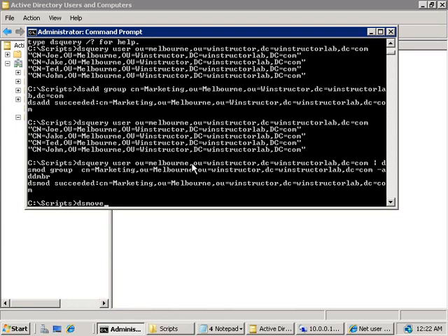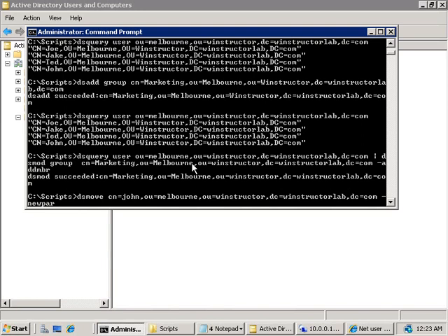Now dsmove is a really great tool if you want to quickly take an object, let's say a user, and move it from one OU to another one. So let's say that our user John we created earlier has now moved overseas, he's no longer working in the Melbourne office and he's gone to London. We can use dsmove to take his user account and move it to the London OU. So we'll type dsmove, and we'll use obviously John in this case, and we're going to need to enter in the path to where we can find his account, which of course is in our Melbourne OU, which lives in our Winstructor OU, and of course that's part of our winstructorlab.com domain.